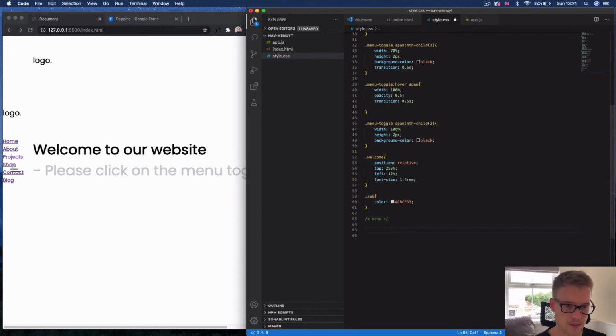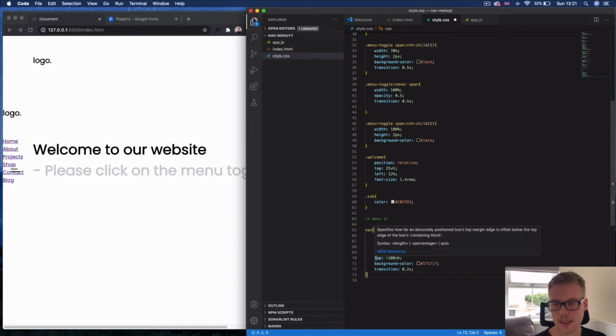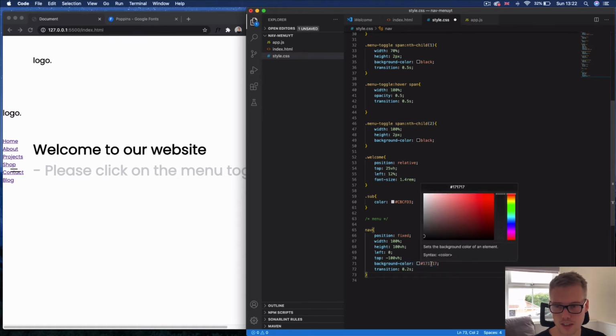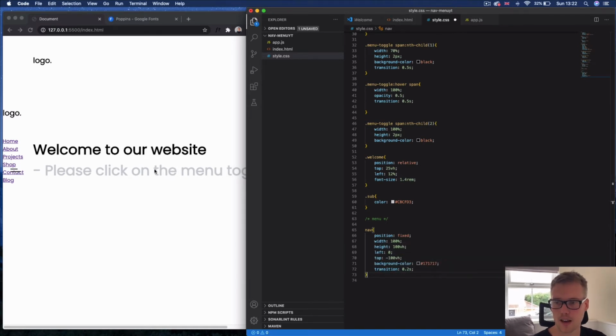Okay, so underneath here, we're going to select our nav element, and that's going to have a position of fixed and a width of 100% to fill the page, a height of 100 viewport heights to fill the full length of the page as well, left of 0 to start at the top corner, and when the menu's not active, we want it to be above the page, so we don't want to see it. Okay, so I've just set the top to minus 100 viewport heights for now, so it will come down from the top. And we want to give this a background color of 1717, which is this really dark, nearly black color. A transition of 0.2 seconds, that's how fast we want the nav menu to appear when we click on the toggle button.